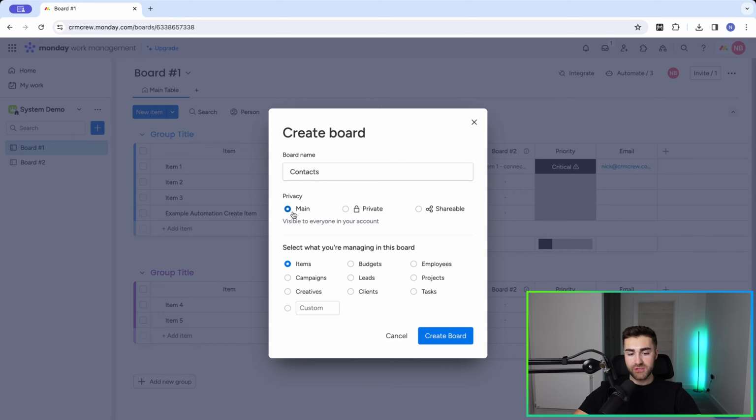We've then got our privacy options. So main, visible to everyone. So anyone in the monday.com account can see this. Private or shareable. You may look to use private if you do have this available as a feature as part of your paid package, because you probably aren't going to want everyone to be able to see your contact records. But I'll leave this as main just for the example of the video.